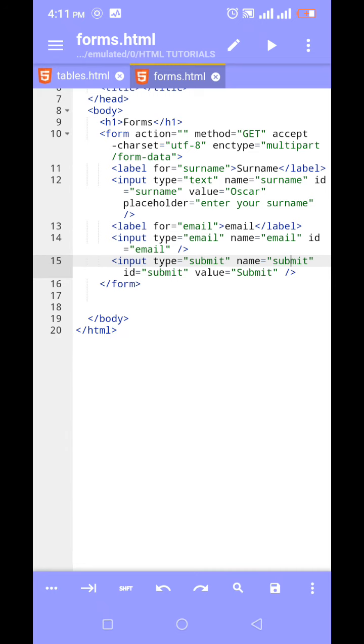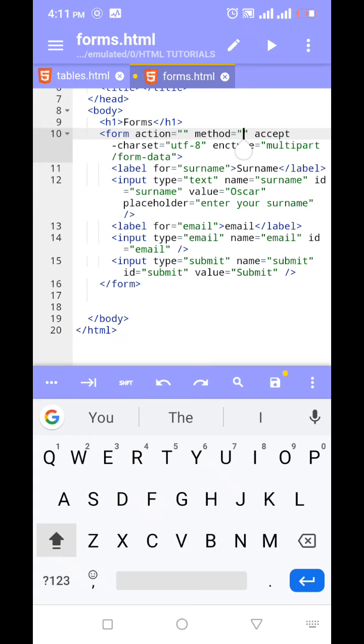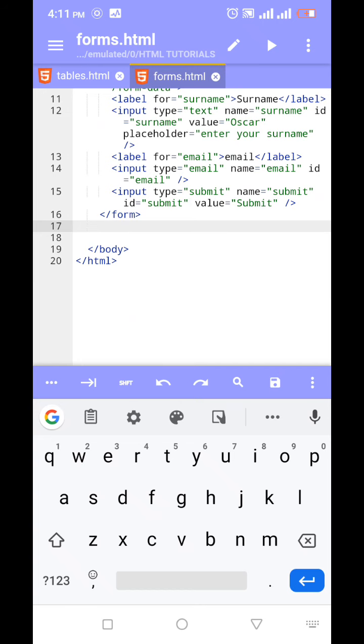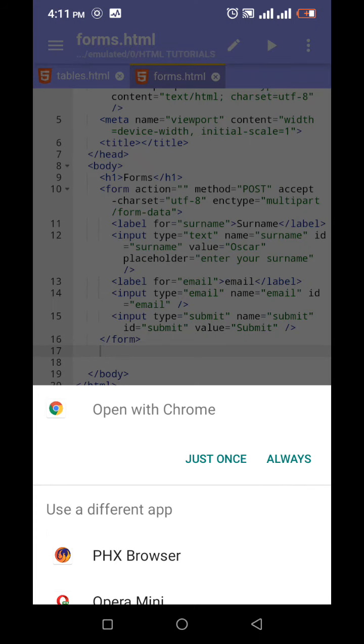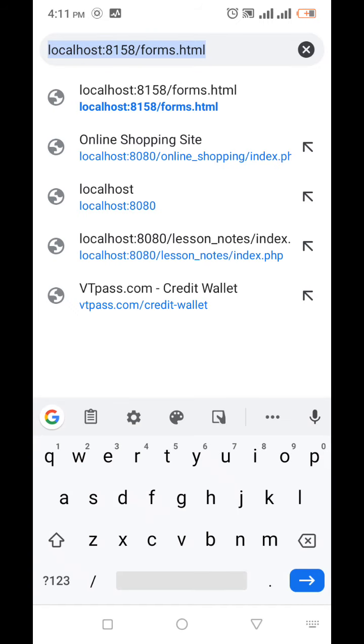But if I change the method from get to post, you see, even after the form is submitted, nothing will be appended, nothing at all. So let me save this and run again. So the method is now post. Let's just view that and see. We're almost there. It's coming up. Okay, now we look at it. Nothing there, right? There's nothing there.